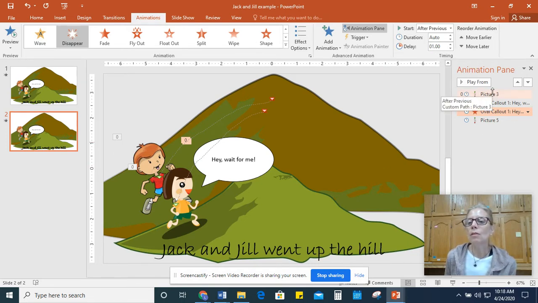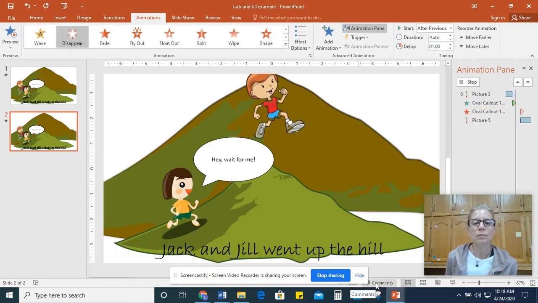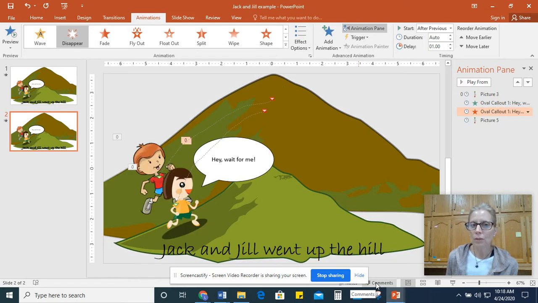So now Jack is going to run up the hill. My speech bubble is going to appear. There's going to be a 1 second delay, and then it'll disappear. And then Jill's going to run up the hill. So now when I do my preview, it's working the way I want it to.